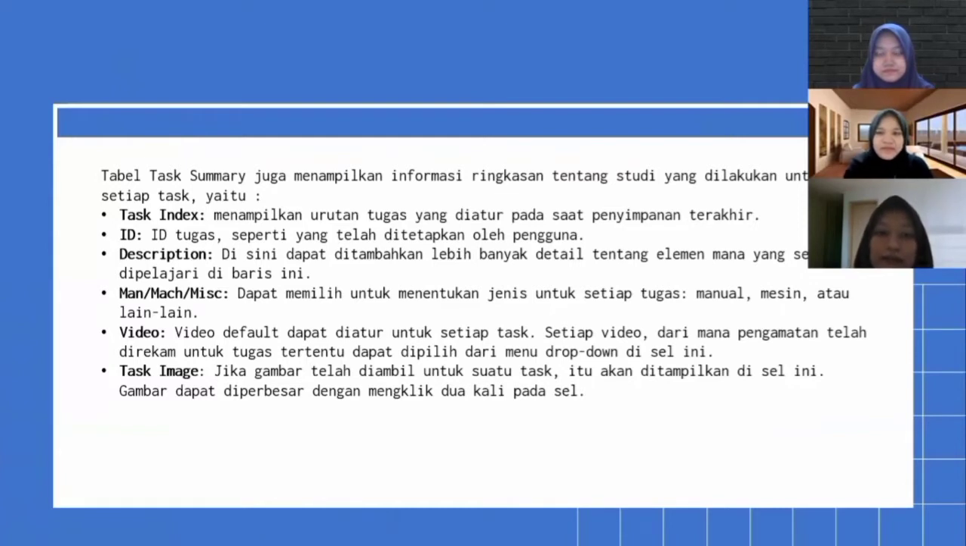The task summary table also displays summary information about the studies performed for each task. The first one is task index, a non-editable field that displays the order in which the tasks were organized at the time of the last step. And then there's ID, the ID of the task as set by the user, and description, where we can add more detail about which element is being studied in this row. And then there's man, mach, misc, where we can choose to define a type for each task, like manual, machine, or miscellaneous.